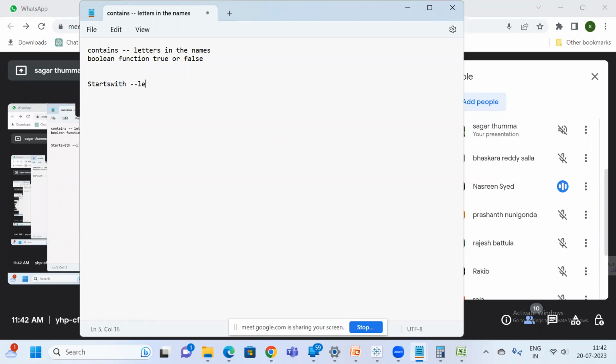Yeah, correct. So letters with which the customer name or string starts with. So we can specify some letters. Okay. Yeah, Prashant, can you tell me about ZN function?